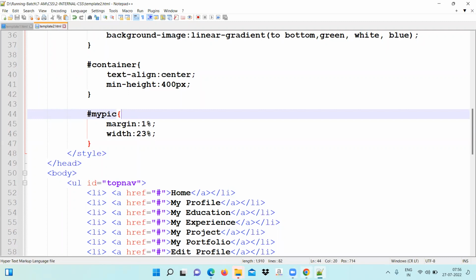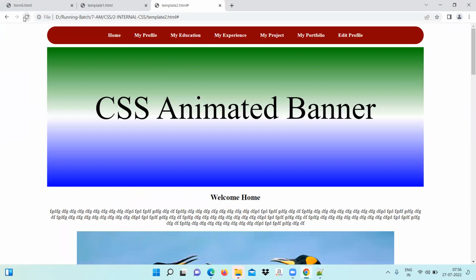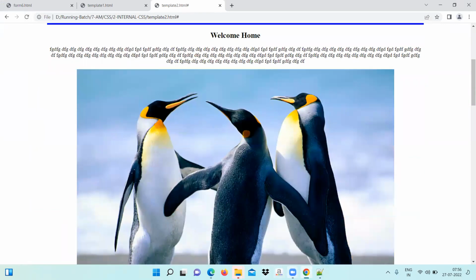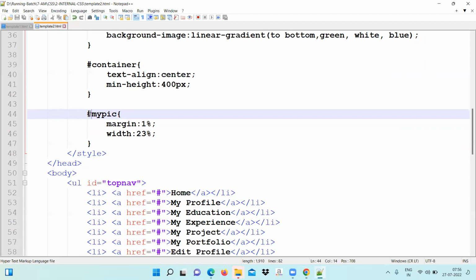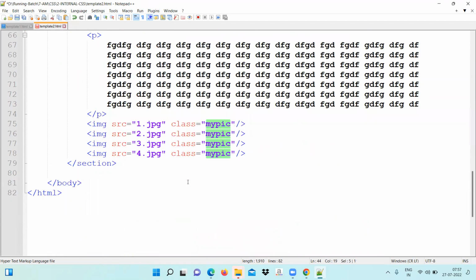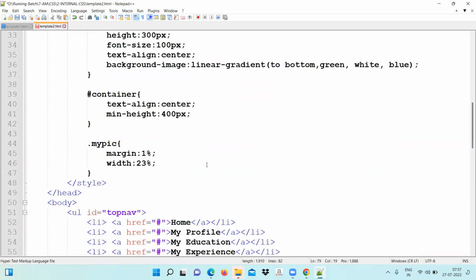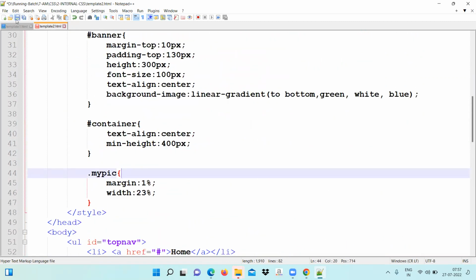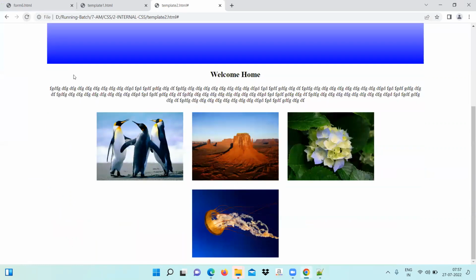Okay, hope the width is written. Now you can see it's not applied. I have applied a hash, it should be a dot. Dot is for the class, because we are calling all these photos as a class. So we should have a dot here instead of a hash. Only 3 photos came in one line.